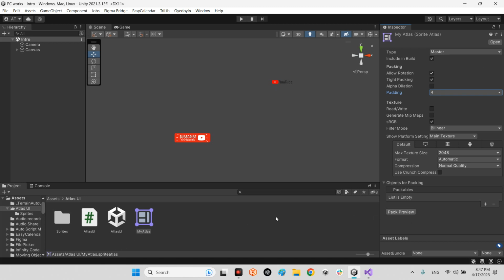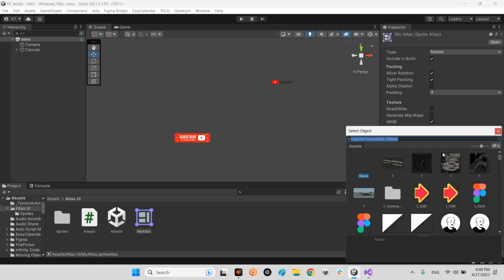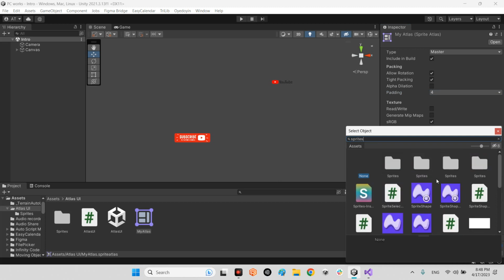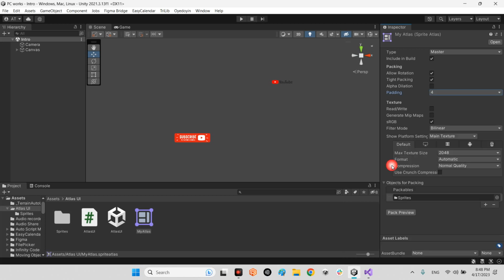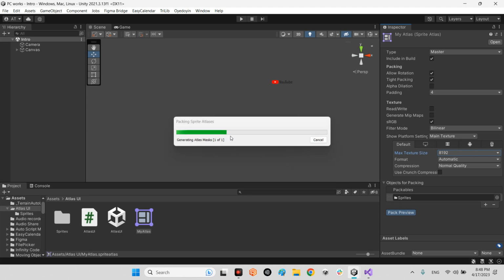Okay. The last step is we should drag and drop our sprites folder in here, or we can use the same thing here. I write sprites. Okay, the first folder for me is Atlas UI sprite. Okay, and finally I propose to change the resolution to 8192 for myself because my sprites are heavy and high detail. So I pack preview this.